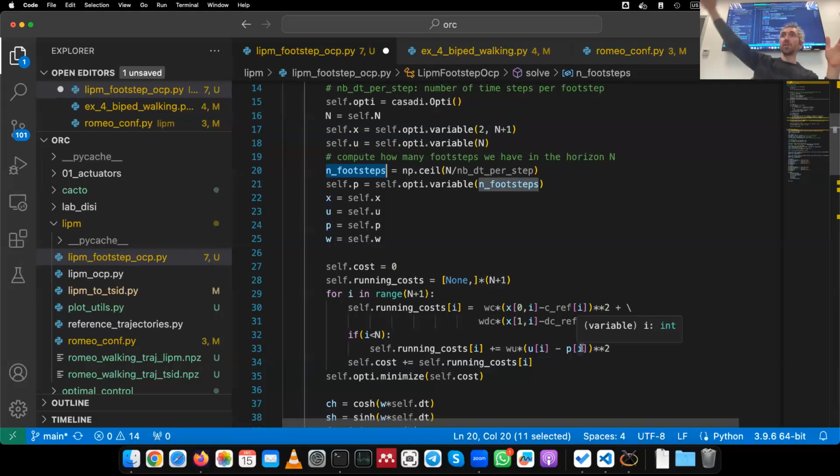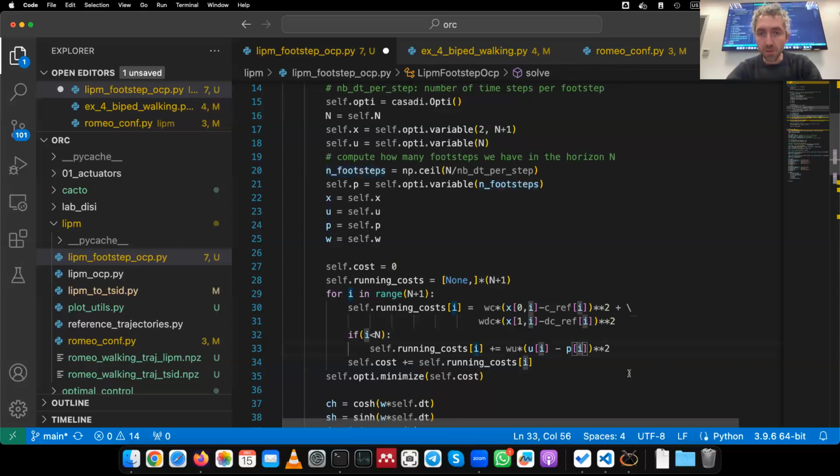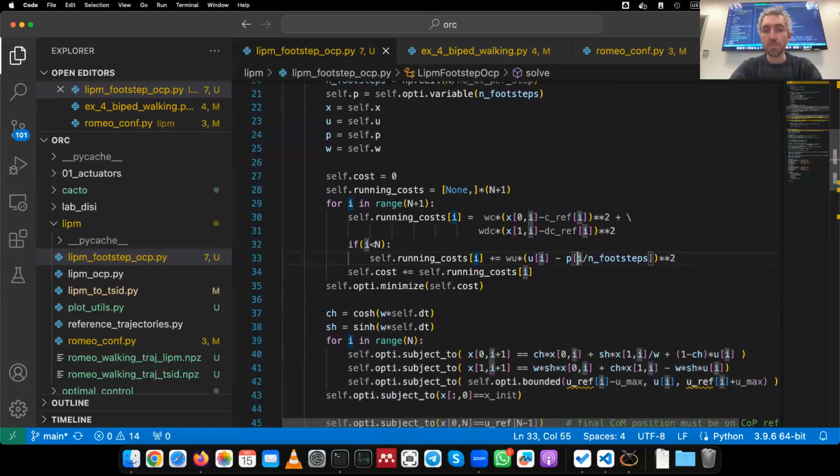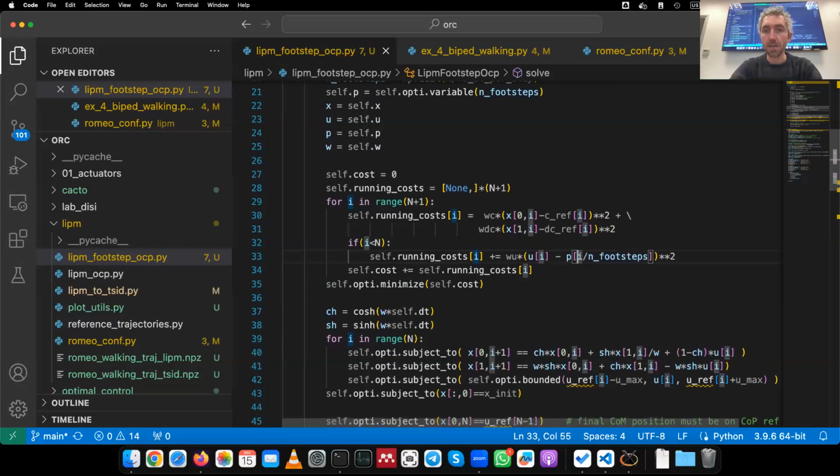And then as soon as we reach time step 8, we do 8 divided by 8, so we get 1, which means that we switch to the next footstep. Make sense? Okay, so here we should use I divided by n footsteps. However, probably Python's not gonna like this.